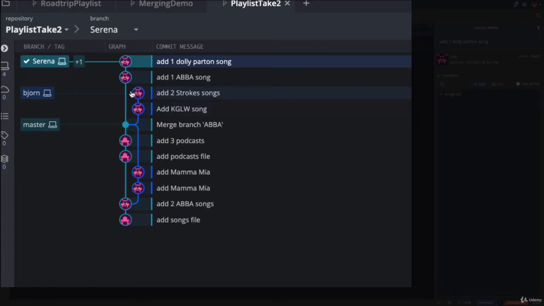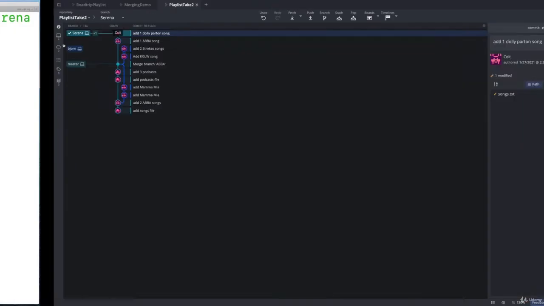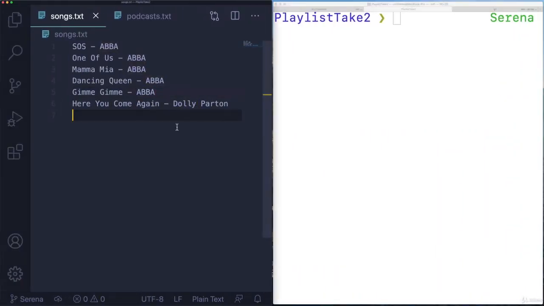Okay, so now when we take a look, if we ignore everything that we did earlier, we just look from here and above, we can see that we have two branches. We're ignoring master. We have Serena and we have Bjorn. Serena has two commits that don't exist on Bjorn, and Bjorn has two commits that don't exist on Serena. But unlike the previous merge we did, where we were merging this ABBA branch with the master branch, there were no conflicts there. Here, there are definitely conflicts because we're editing the same file and some of the same lines. So I'll switch one more time from Serena now to Bjorn.